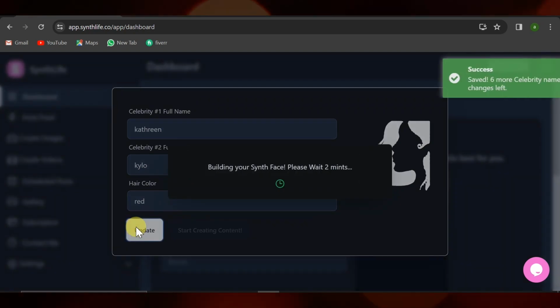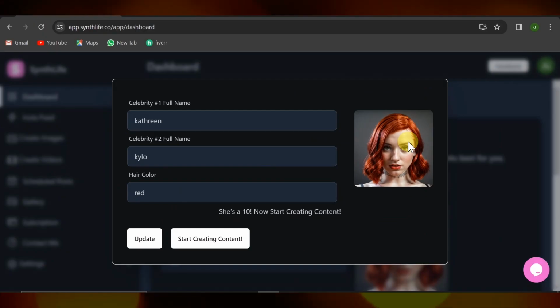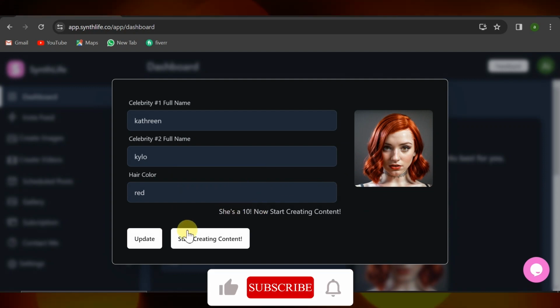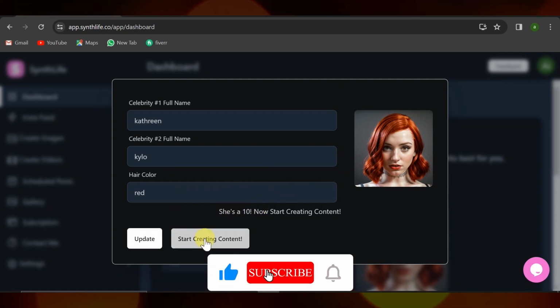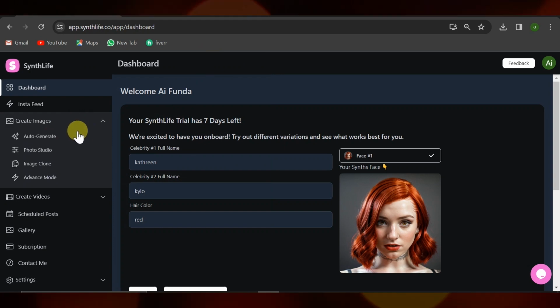Now this will start creating the face of your influencer. Okay, so this is the final output. If you don't like this image, again click on this update button and this will regenerate the face of your influencer. Now the next process is creating the images.